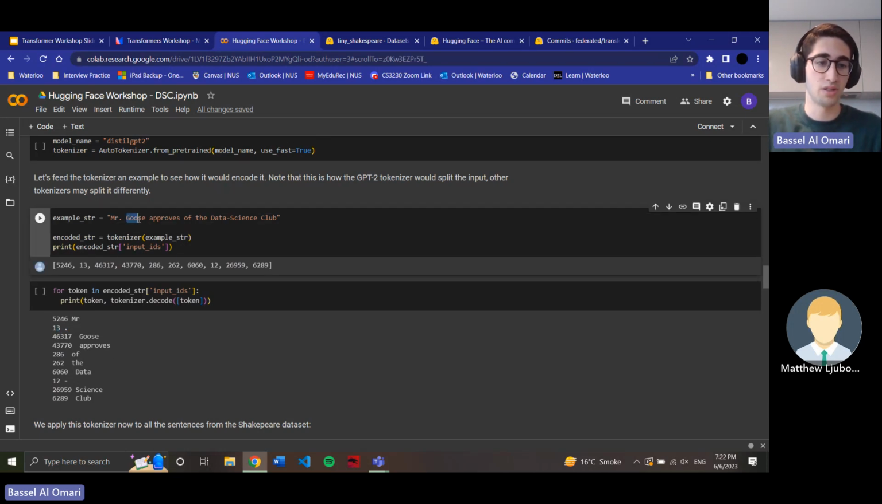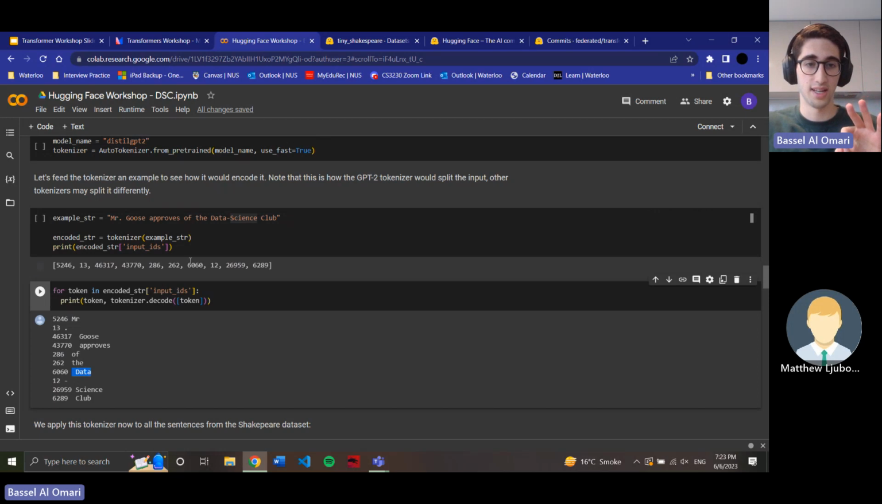Same thing for Goose, approves, of, the. A nice thing, for example, is Data Science. It doesn't take the full word as its own subunit. It actually splits it into three parts: data, then the hyphen, and then science, and assigns each one a unique number.